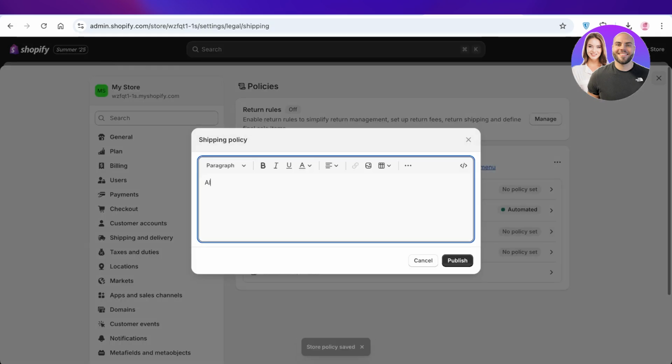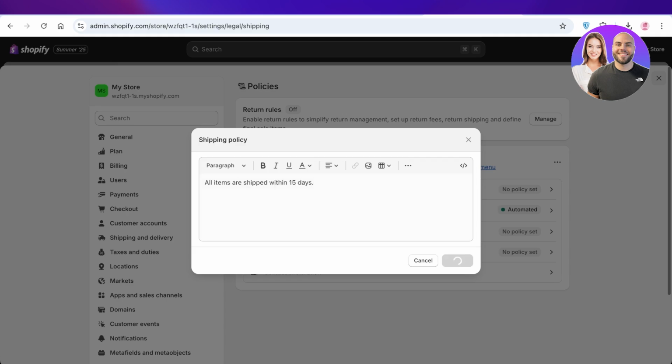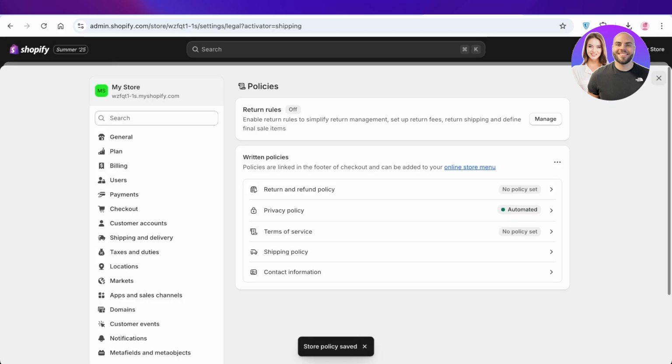Now all items are shipped within 15 days. So on and so forth. You can use any AI chatbot tool to write your shipping policy. Obviously, you're going to define what exactly your policy entails.